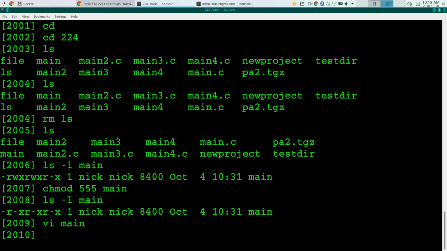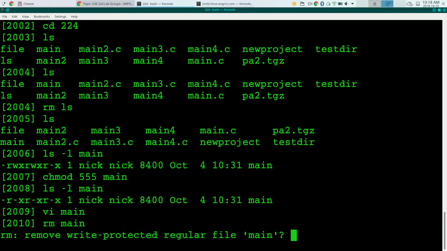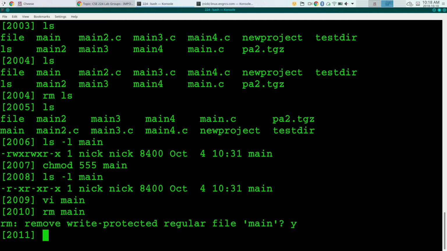And if I try to remove main, it tells me it's write protected, right? It'll go ahead and remove it if I say yes, because it knows I'm the owner, and it knows that I could easily just change the mode back to something writable and then delete it. So rm will actually do that for me. If I say yes, go ahead and remove it. Just type a Y, and now main is gone.